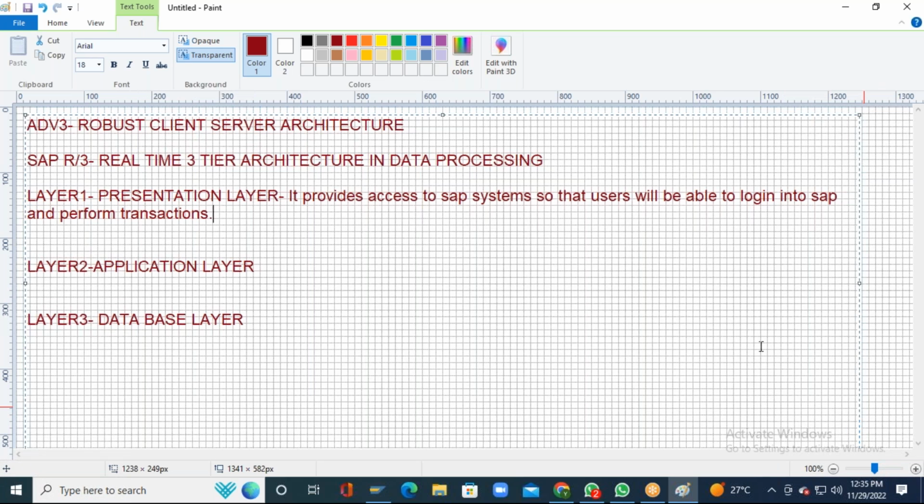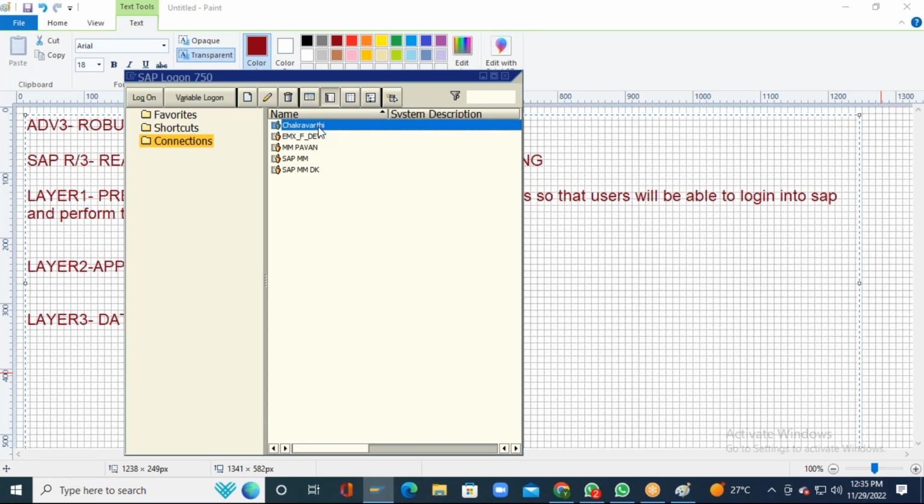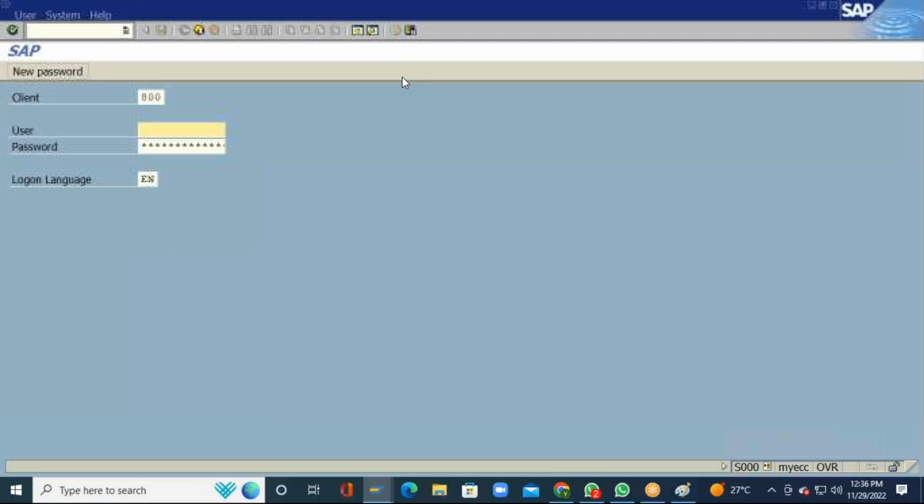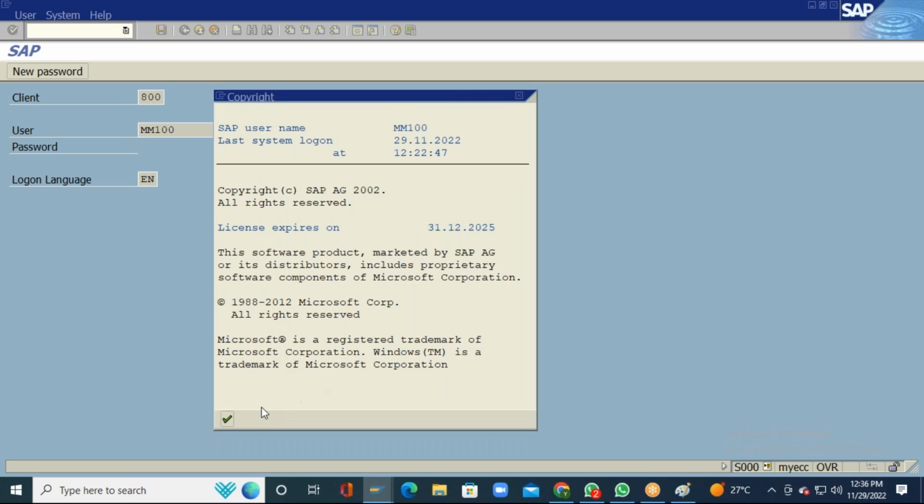Like how SAP is providing access to users, that is what we discussed just now, right? So I need to configure the server details over here. Then I need to enter the user ID and the password so that I will be able to log in into the SAP system. So this is a layer number 1, by using which we will be able to have access to the SAP transactions. Let us say MM100 and India 123. I just entered the user ID and the password and logged in into the SAP system, right?